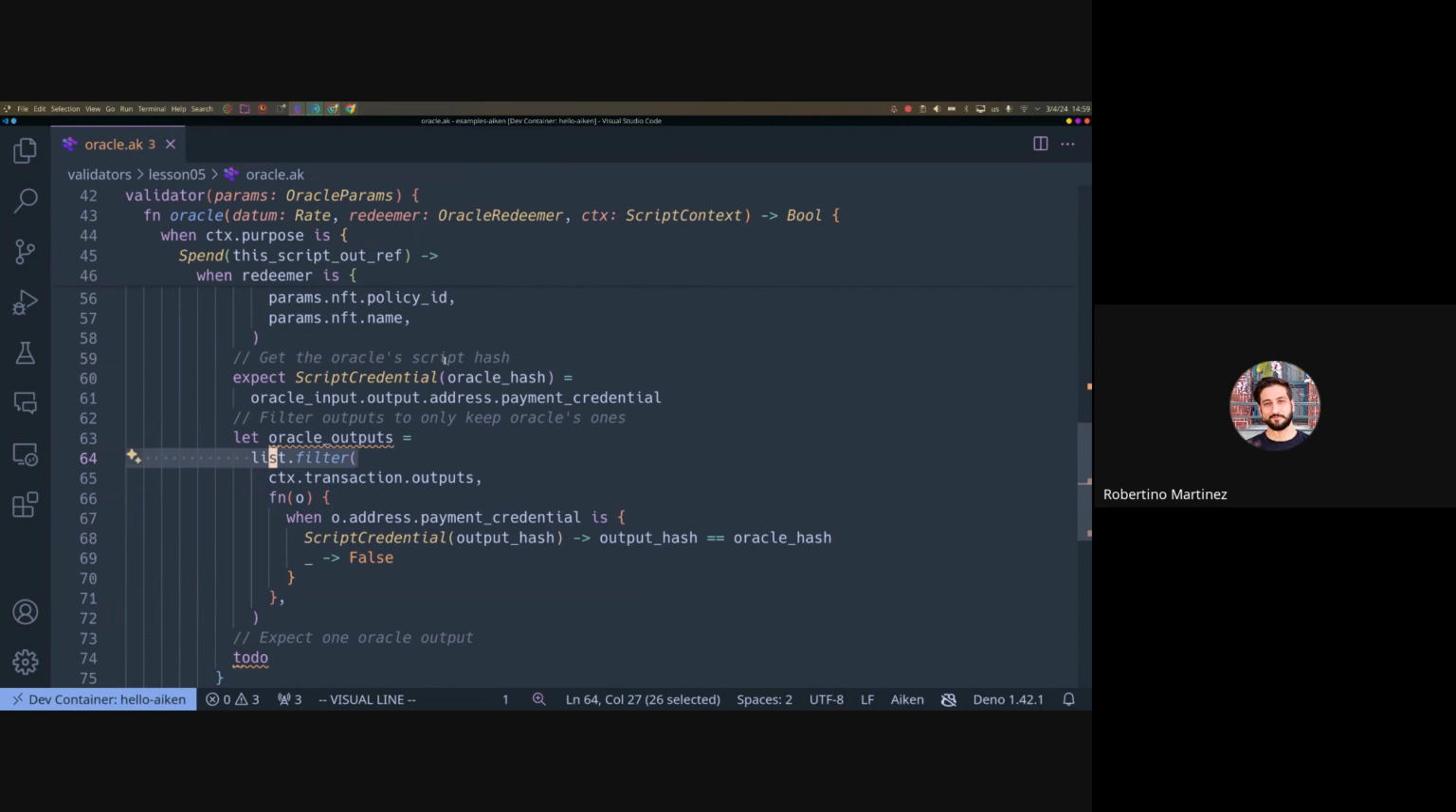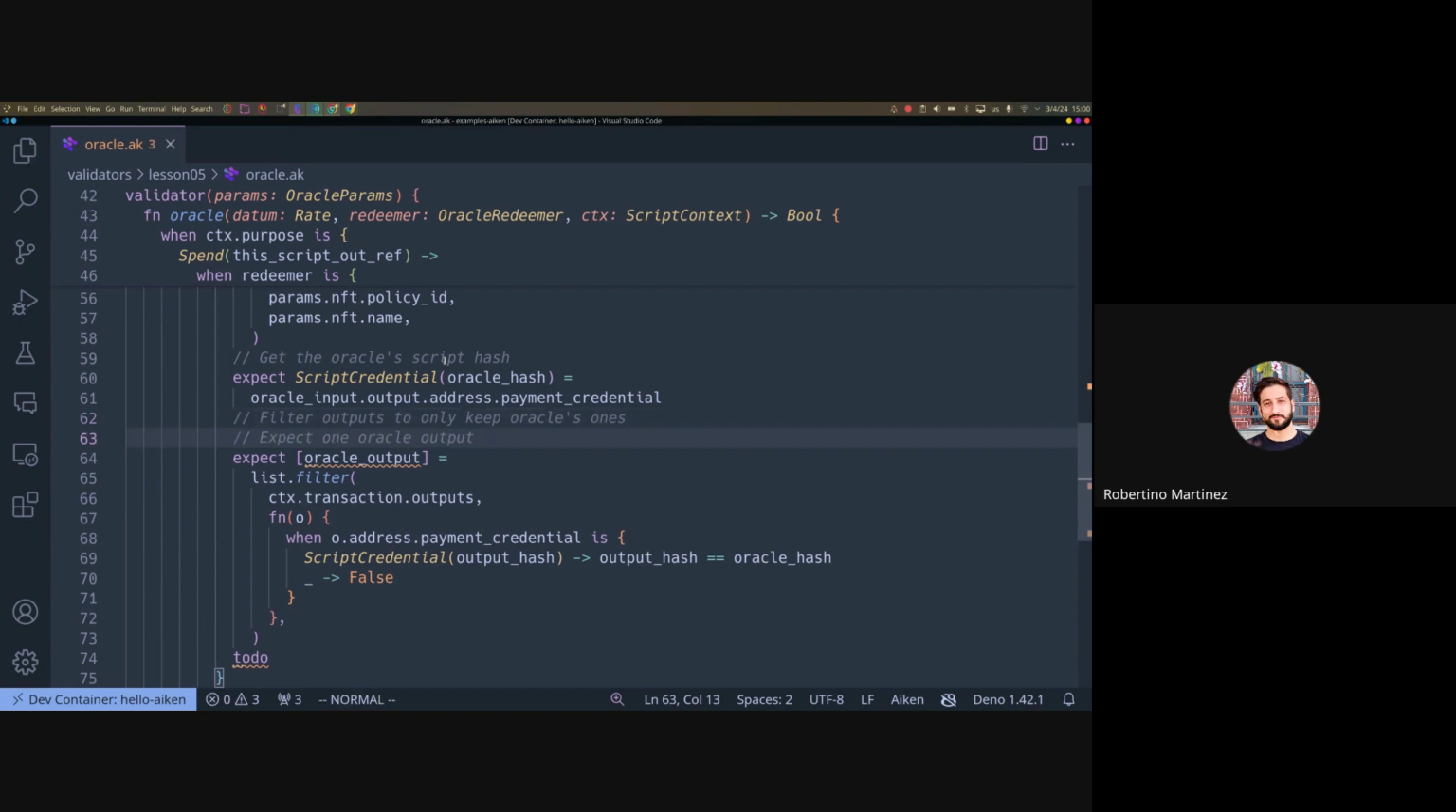We just filtered a list of outputs. So this Oracle output is of type list of outputs. But we know that this should contain only one. So we can, again, partially pattern match. We can expect that the list of Oracle outputs contains a single Oracle output.